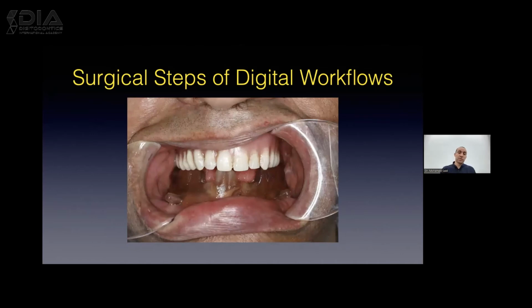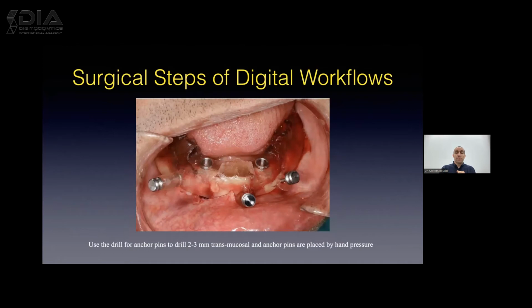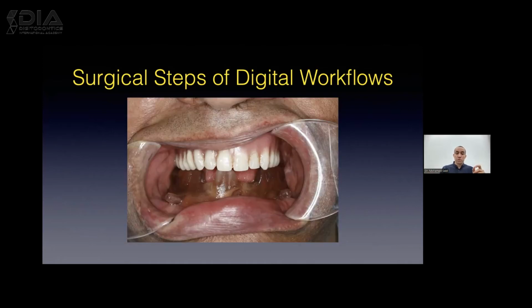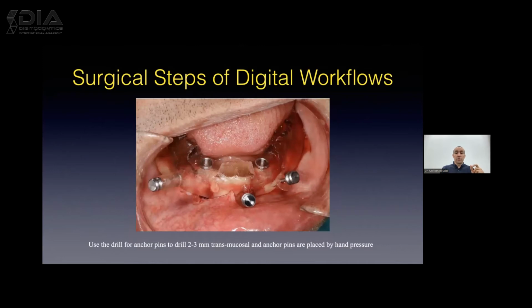As I mentioned, we place the surgical guide in place, and we always have a silicone bite with the upper denture to make sure that we have the surgical guide exactly in the desired position that we want. And we have 3 holes, as we can see here: 1, 2, 3. Then we will start drilling through these holes using a drill. We drill 2 to 3 millimeters transmucosal, and then we will use the anchor pins to fix the guide in place using hand pressure.